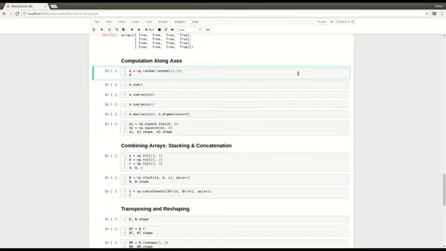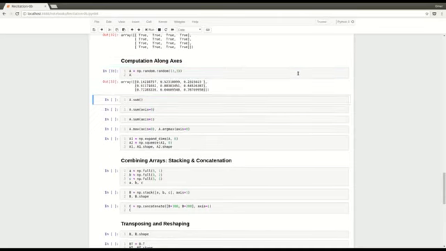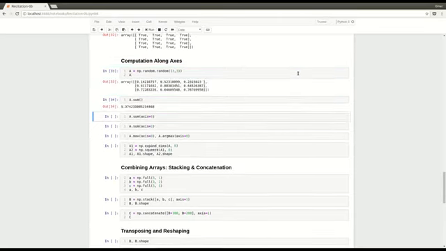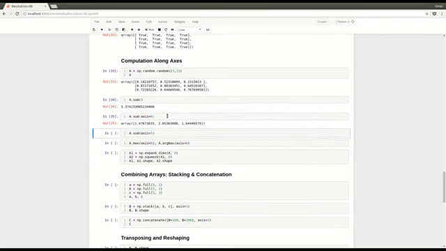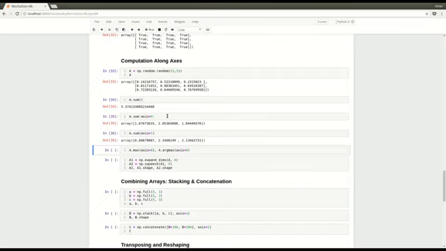The next topic we'll discuss is computation along axes. So again, we can create this random matrix. We've seen the sum of all entries before. But we can also compute the sum row by row, so we can add up all the rows. We can also add up all the columns by specifying the axis to be 1.